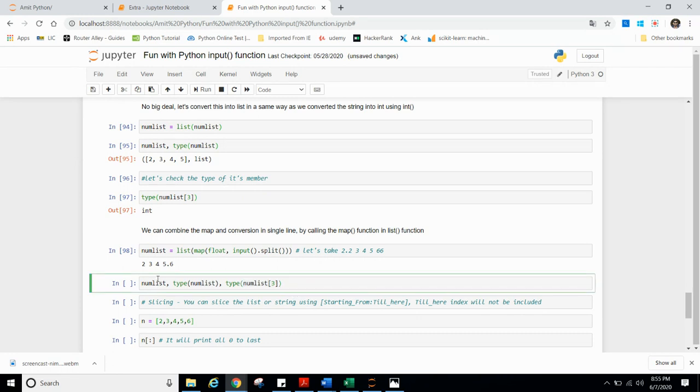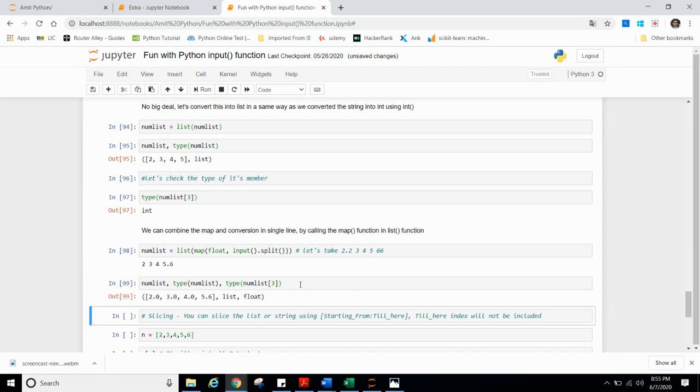Now we'll print the num list, the type of num list, and we'll check the value at index 3. You can see all the stored members are float. And what is the type of num list? List. What is the type of num list at index 3? Float. So we have understood, right? How we can save the integer list or float list.